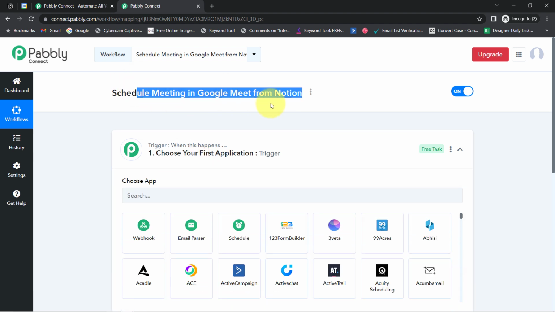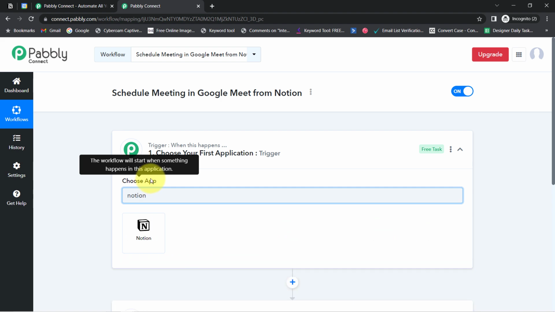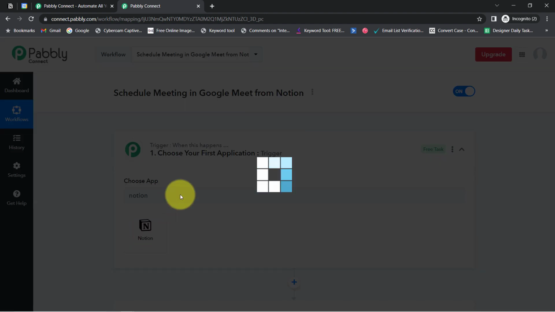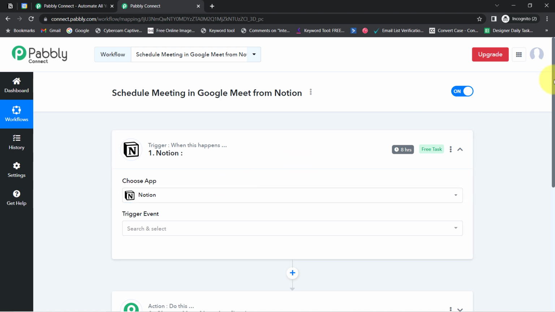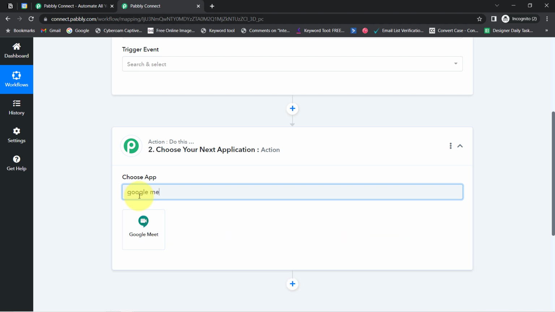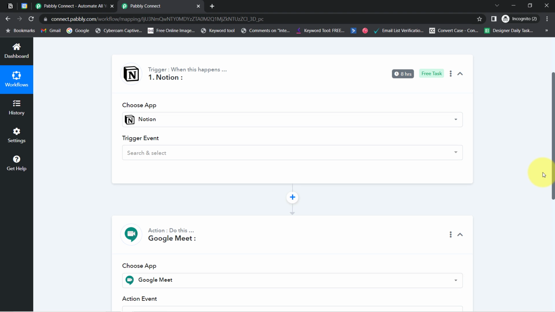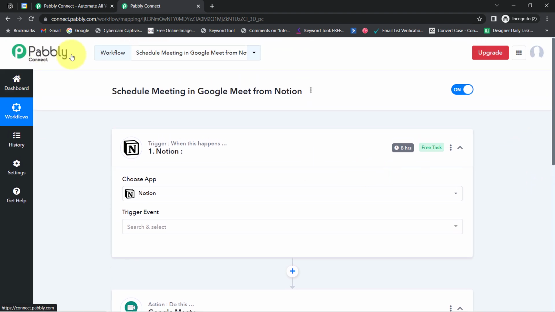And here, according to our use case, whenever you add any new data in the Notion application related to the meeting, then automatically schedule meetings in Google Meet software. Here I will select Google Meet. So this is how I have selected both the applications in the trigger and the action window. Now the idea here is I am going to connect these 2 applications one by one with Pabbly Connect.